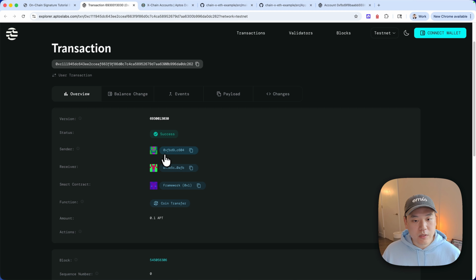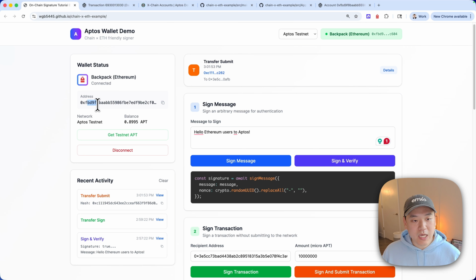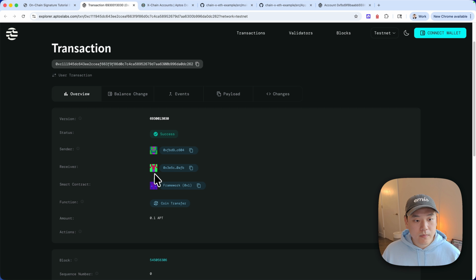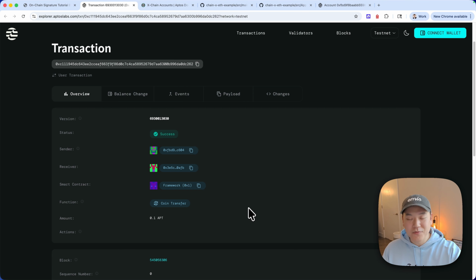The sender was 0xFBD, which again is the derived Aptos account the cross-chain account has derived using your Ethereum account. And the receiver was 0x3E5, which is my Petra account over here. And you can see that my balance is now 0.11, and before it was 0.01, right? So you can see that this transaction went through successfully, and I did all of that just using my Ethereum account, which is super cool.